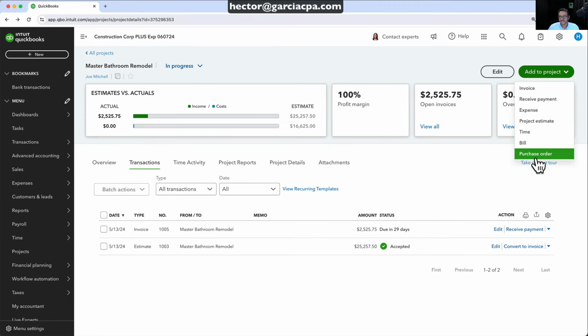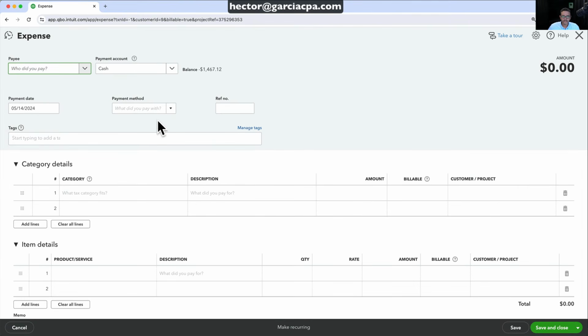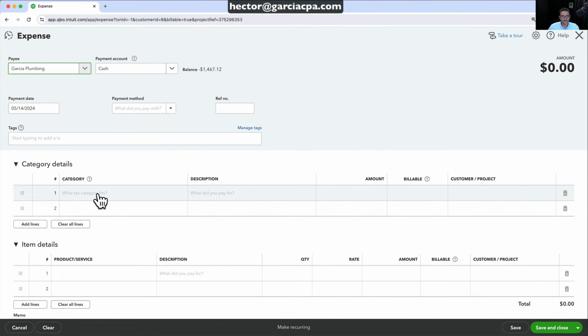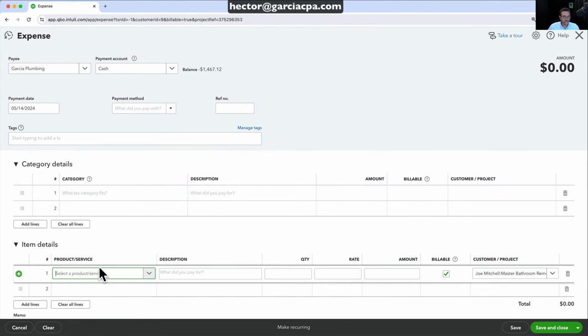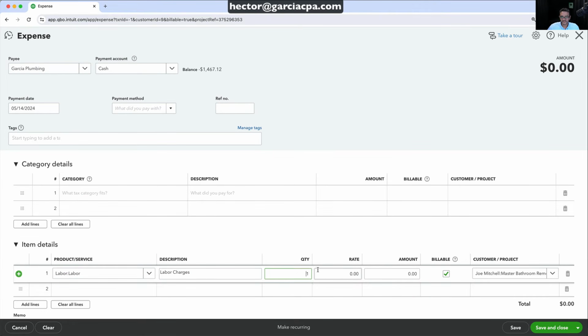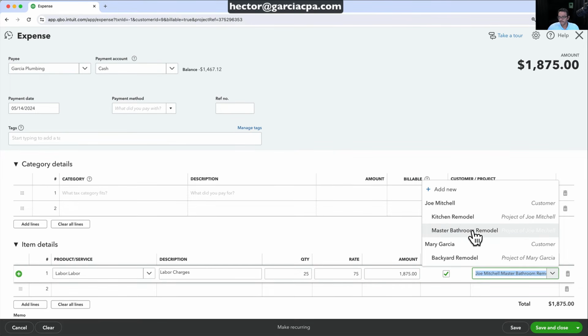It's going to be the same thing regardless. So let's go to expense, and then we'll go ahead and go to Garcia Plumbing, one of our subcontractors, and let's say we're going to use our labor line here, and let's say they're charging us for 25 hours, and it was $75 an hour, and this is our cost. This is what we're going to pay our contractors, and we just make sure that our customer job is attached to it.